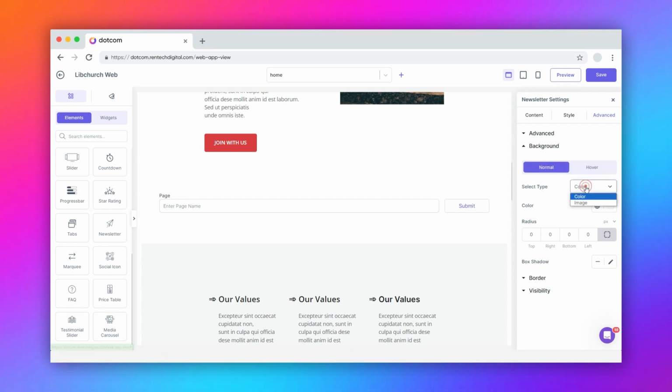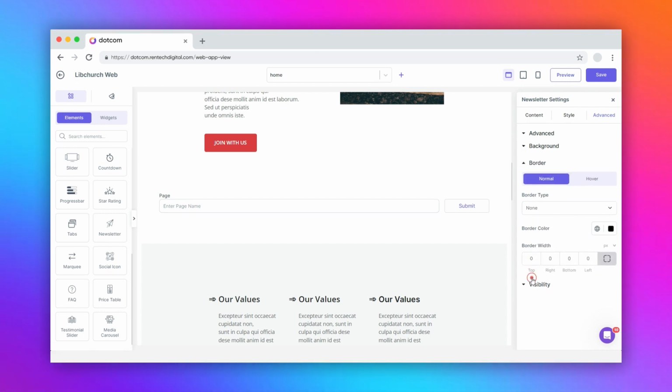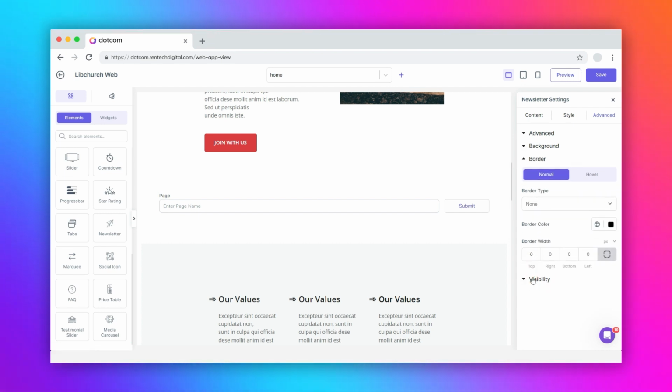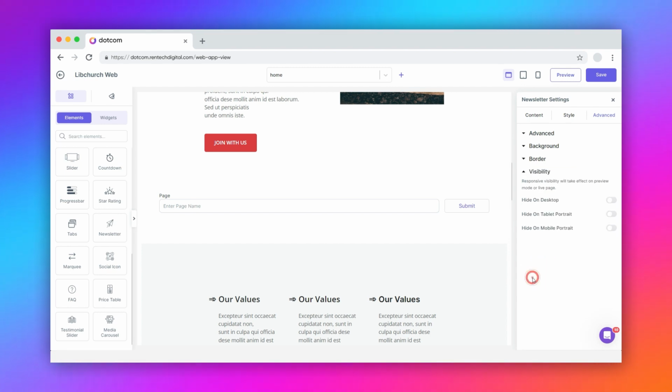Select the Normal tab. Here you can set the background type as color or image. Along with that, you can set the radius and box shadow values. Now, expand the Border section. Here, you can customize the border type, border color, and border width for normal and hover modes separately. The last section in this tab is Visibility, where you get to hide the newsletter element on different screen types.